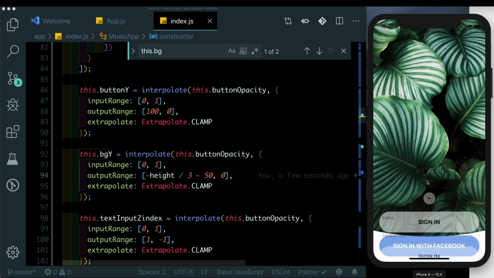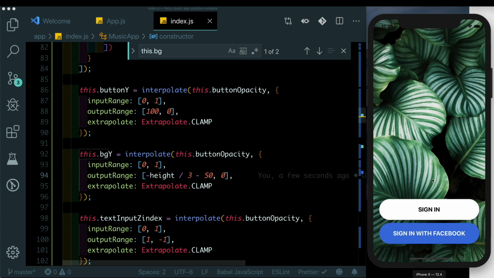Press the cross button and you see it animates back in. And there our animation is complete.